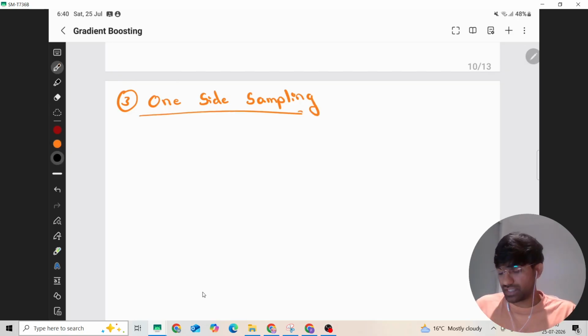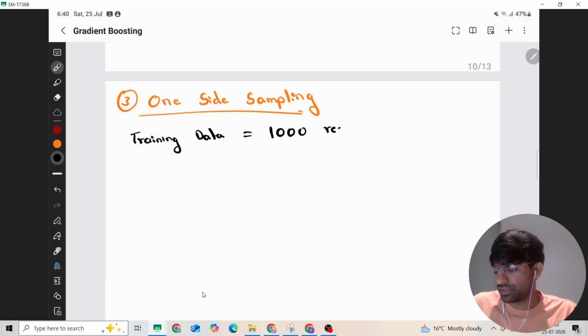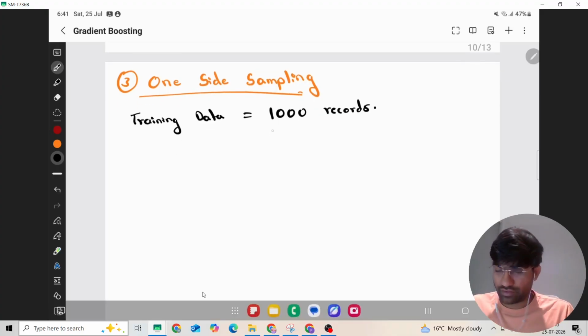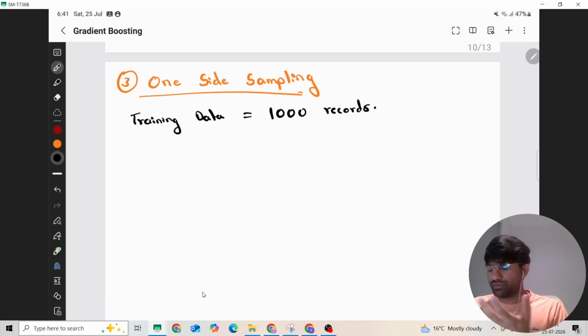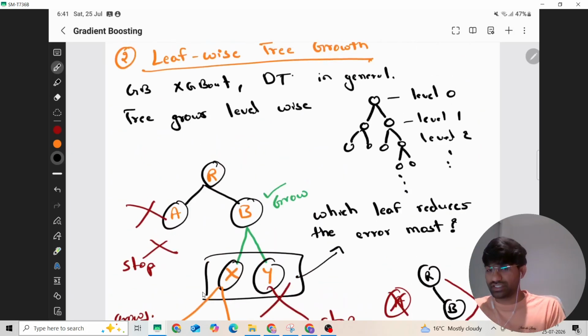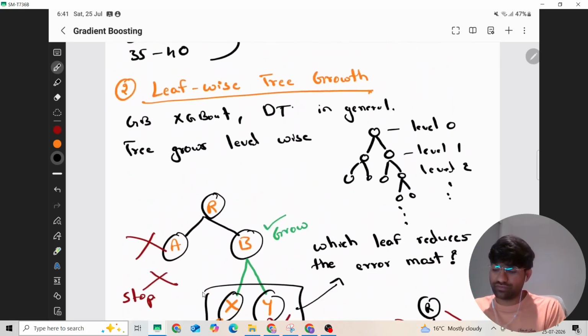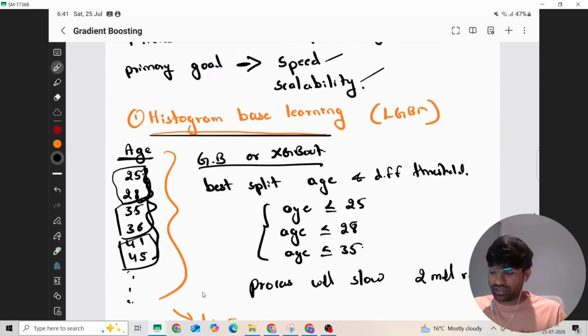Consider we have a sample of our training data. Consider we have training data of 1000 records. Out of these records, first it will train on a decision tree using these two features. Consider it as trained using leaf-wise and histogram-based learning.